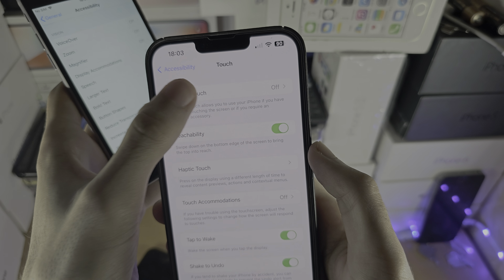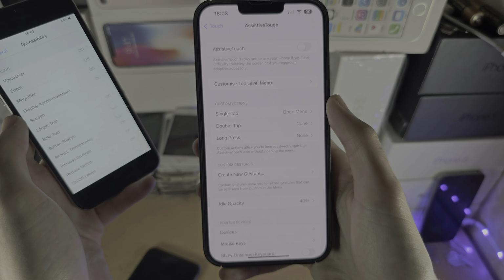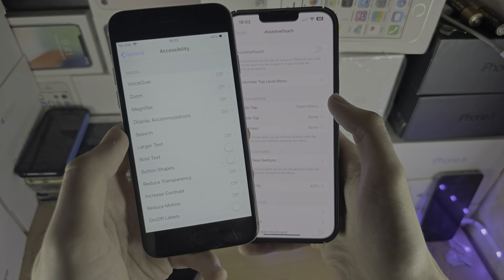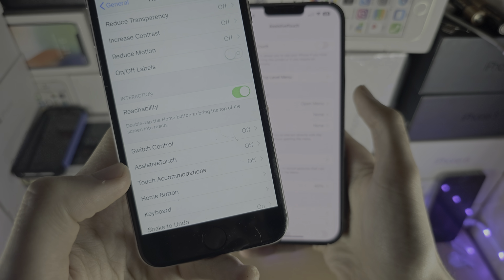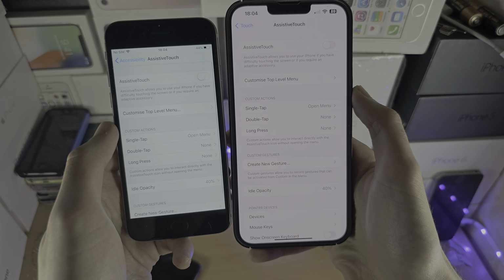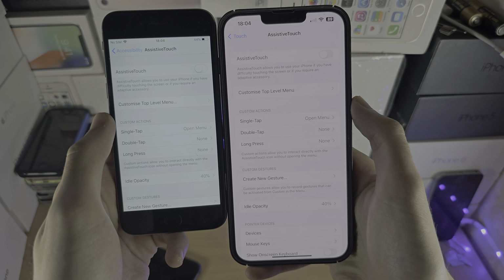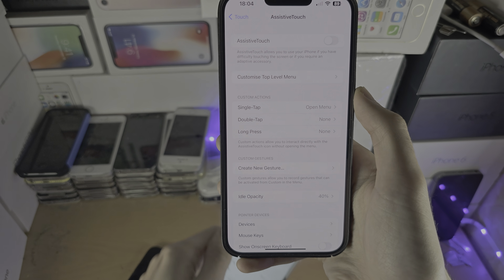And from here, we want to find where it says touch, and then we want to find where it says assistive touch. If you don't see the touch menu, then you just need to scroll down and you should see assistive touch right away, and you can see we are brought to the same menu.